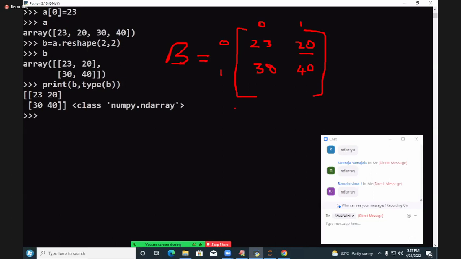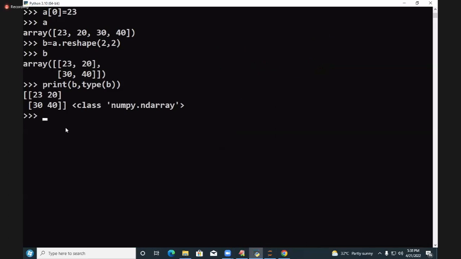Don't look at me. Say, can you modify or not? Online students, come on. B of 0 and what? 1 is equal to what? 200. 0 and 1, this one. It is modified to what? 200. How do you do it?